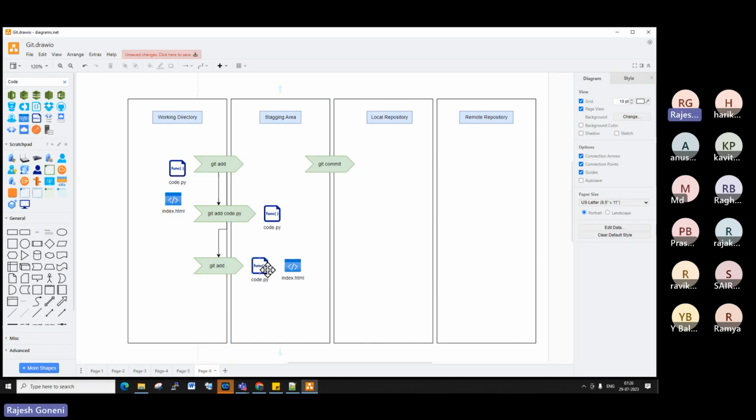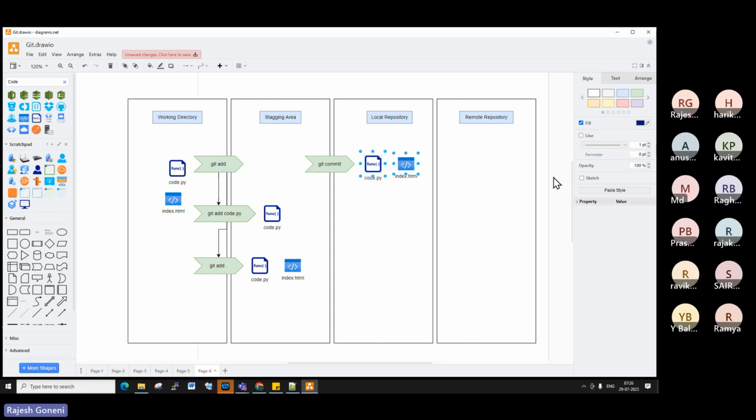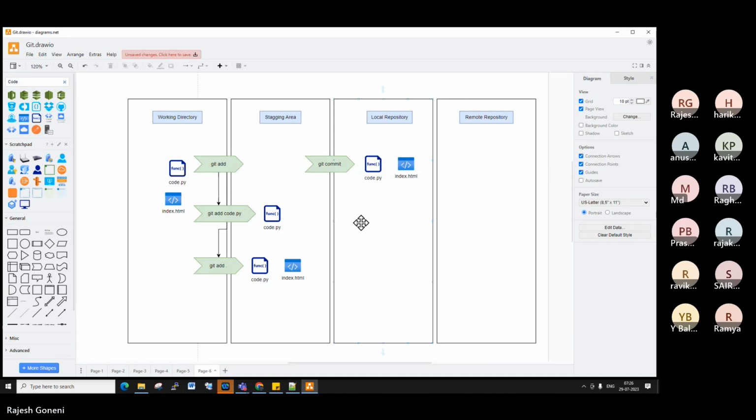So in this case, git commit: all files will move, no single file. Right now, the files are in the local repository on the system. Stage 1, stage 2, stage 3, phase 1, phase 2, phase 3, everything is in the local laptop, up to here in the local system only.